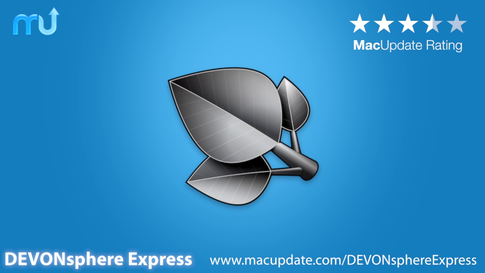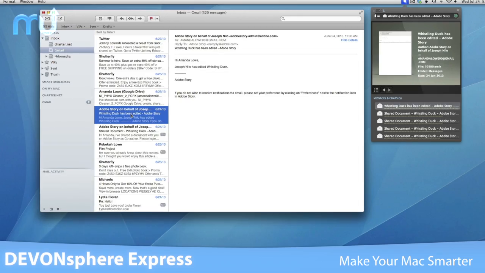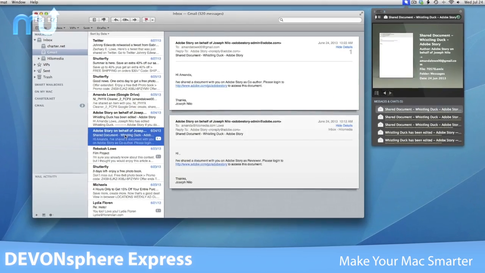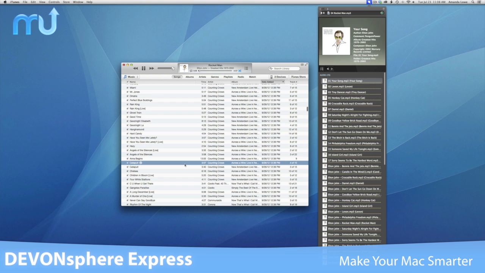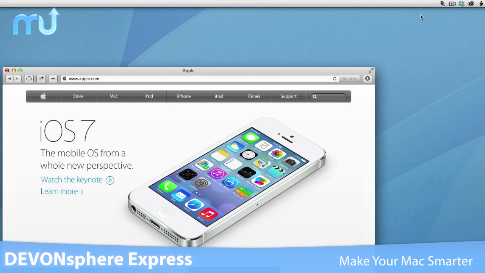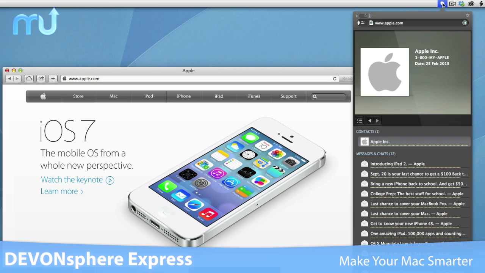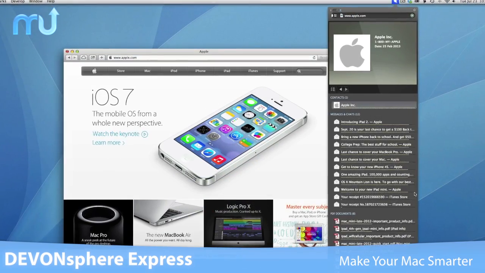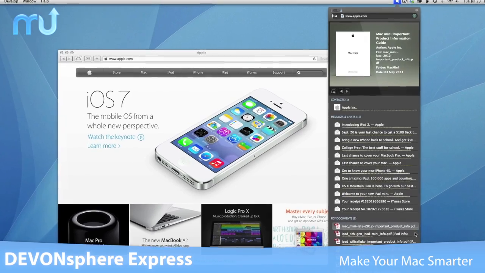Analyze files on your Mac and keep related items in one place with DEVONsphere Express. If you're editing a document, reading an email, viewing a website, or listening to a song, clicking the DEVONsphere Express icon in your menu bar will show you all the related items on your Mac or on the web.